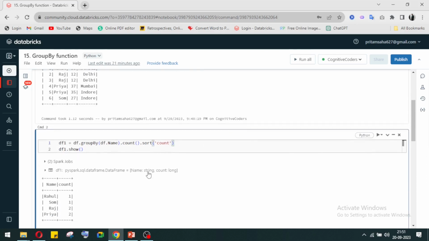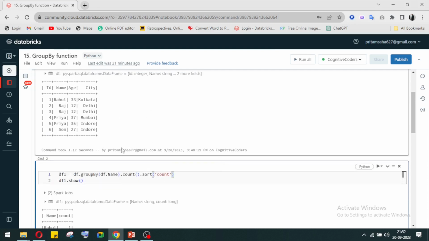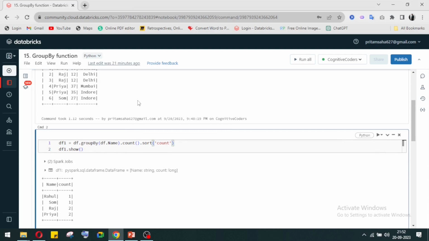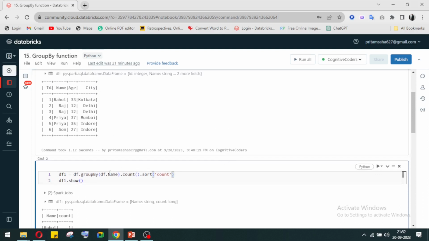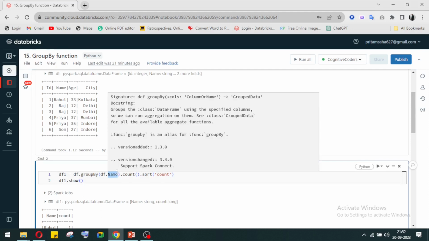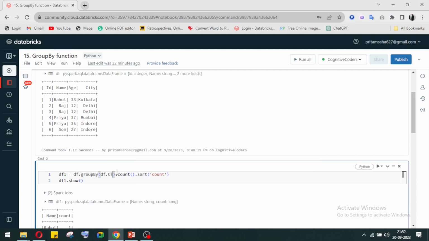Okay, coming to our today's agenda. If we want to see the person count who is from Indore city or Delhi city, in that case, how we can do it? In that case, we need to pass the city as the argument. Basically, how many people are from Kolkata, how many from Delhi, how many from Mumbai, how many from Indore, like that you will get the data. So in that case, just use it like this.